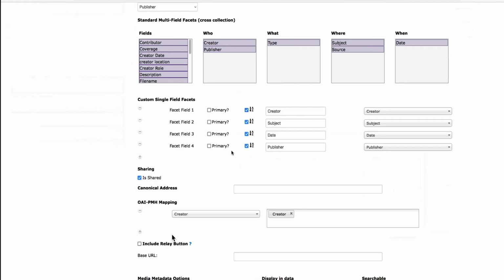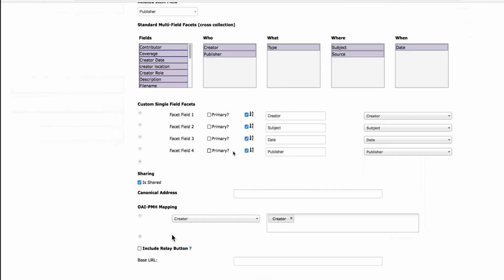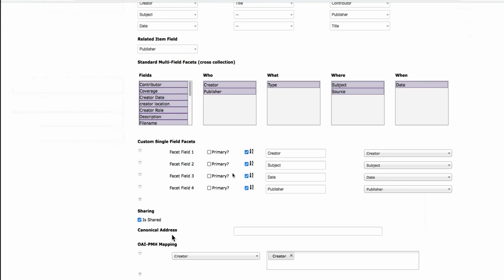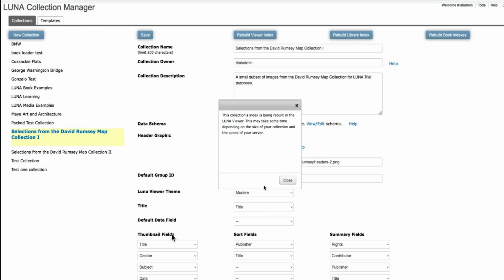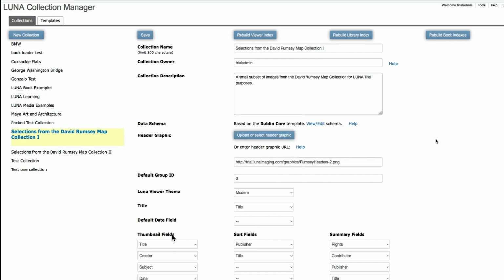Correct. Right. And so, once you've set everything up here in the custom single field facets, then we're going to go ahead and click Save. And once you've saved that, you'll need to perform the second step, which is to rebuild the viewer index. Once you click on that, it's going to ask you to refresh, and you'll click on that, then you'll click Close. And what it's doing is it's rebuilding the facet set to now include this new facet that I've created. So you'll always have to do that step and not forget that.